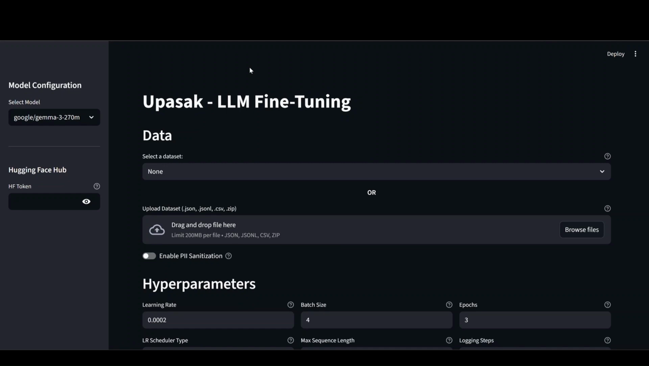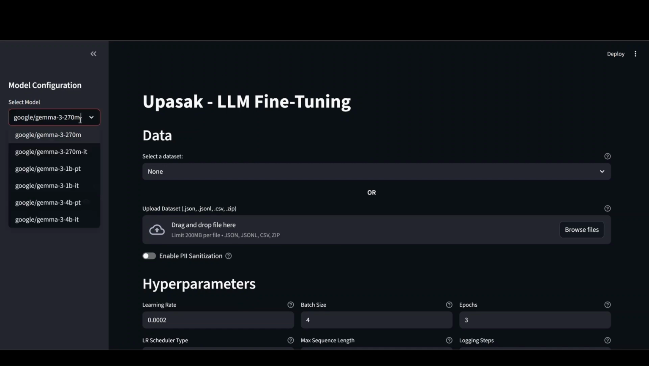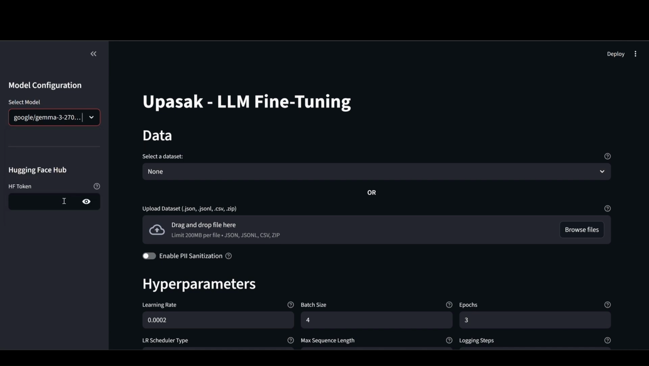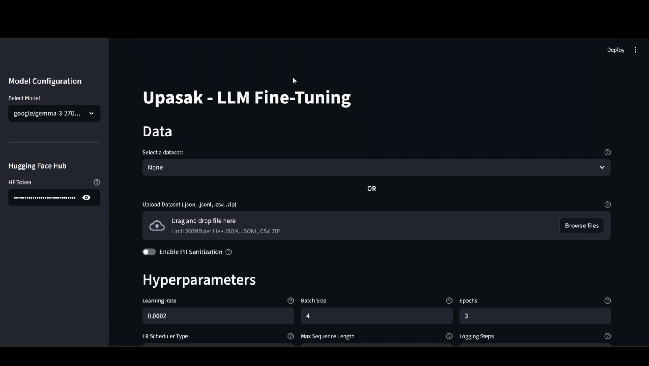After finishing setup and running this script, we get an Upasak application powered by Streamlit. First, select a model from the available ones. More will be added soon. Then paste your Hugging Face access token. If you want to push your model to Hugging Face Hub, then paste your write access token. Otherwise, read access token is just fine.